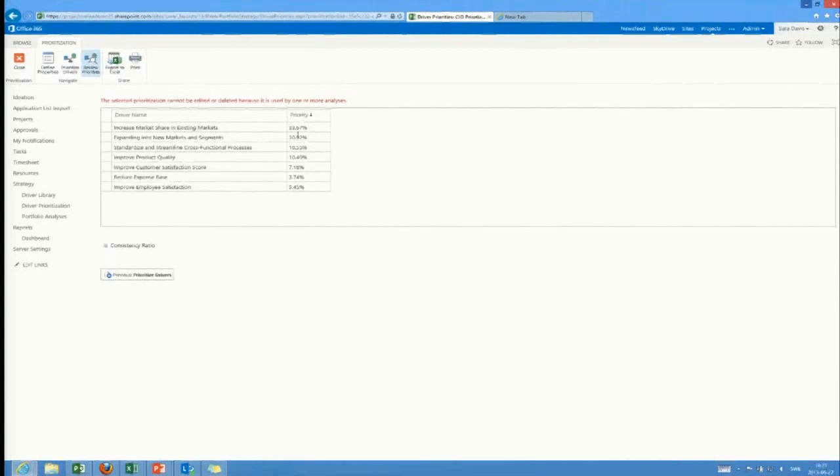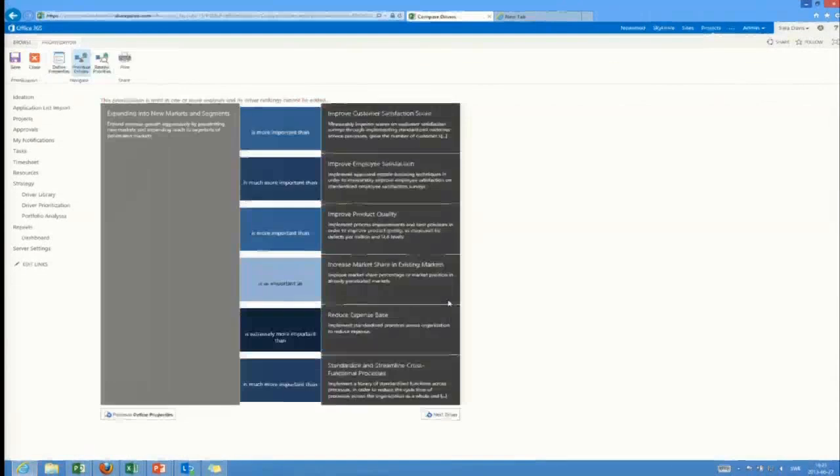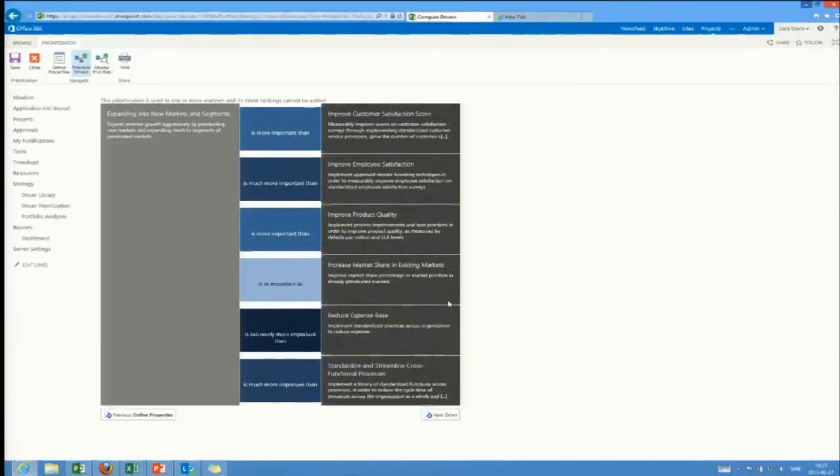These drivers can be manually prioritized, or we can use a pairwise comparison tool, which is the best practice way of looking at a set of business drivers and saying which of these are at the moment the most important ones we have. This can be done much more often than every third year. This can be done maybe every quarter or something like that.